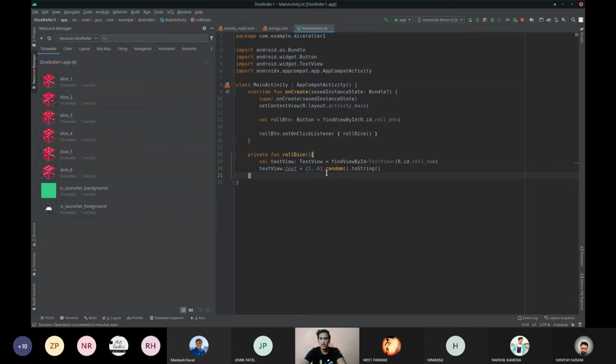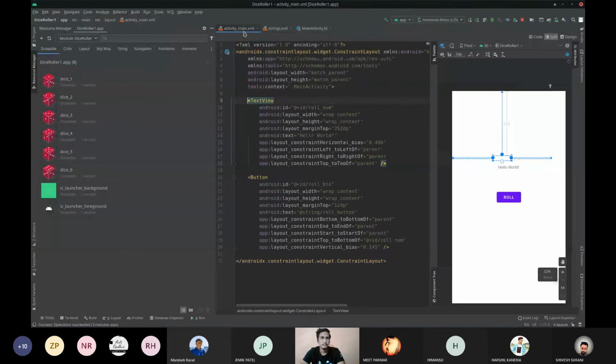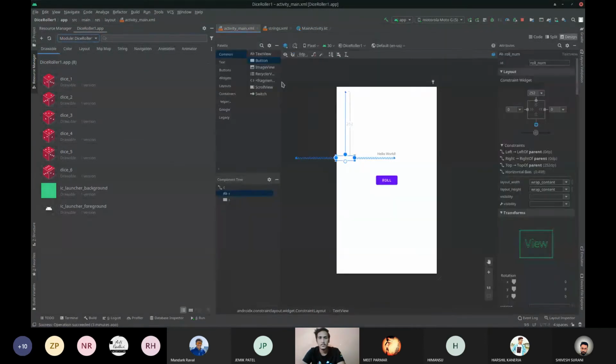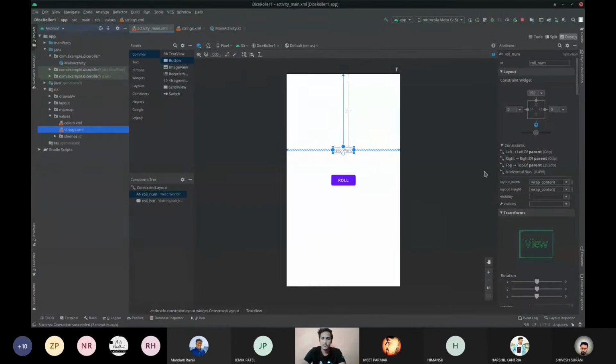Now, what we want to do is, instead of this simple text view, we want to display the corresponding number of the dice, right? So let's go back to the activity XML layout, and we don't want this text view here anymore. We want an image view. So you can delete this text view.